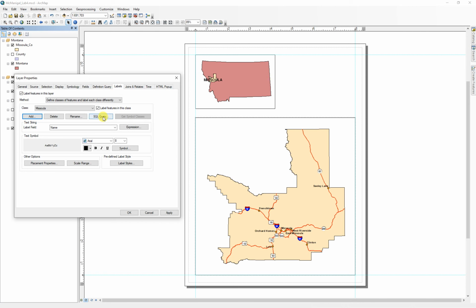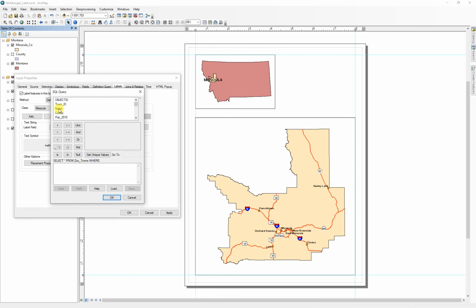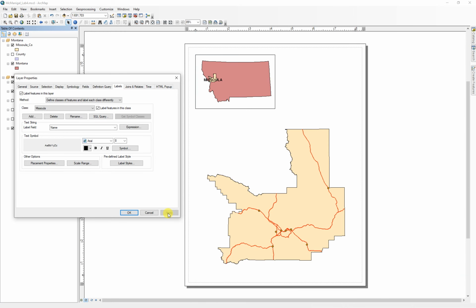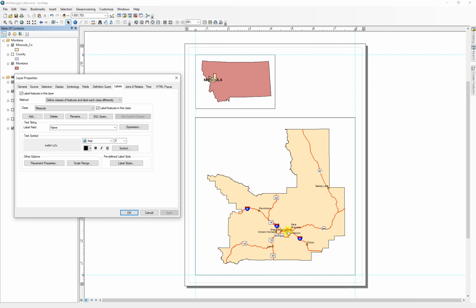Great. And then I'm going to do an SQL query where name equals Missoula. Verify it likes it, say OK, and hit apply. All right, so now we have 2 Missoulas though, and that's a problem, right? So it's labeling it twice, but it's good because I can go ahead and change the size of this thing.